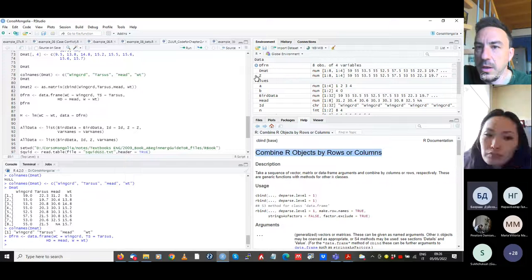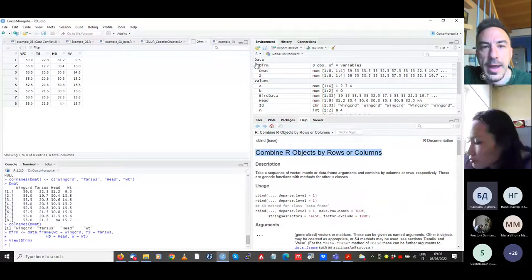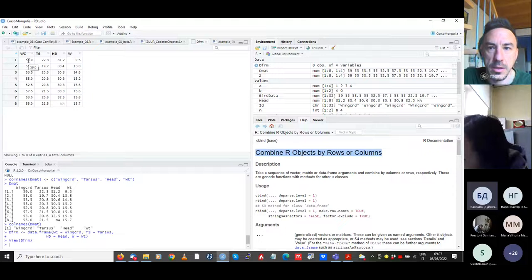We have something different in our environment. As you can see, we don't have a vector anymore up here, but we have something with an arrow, and you can click on this object, and R will help you to show what your object is. So you can see here what we created with the function data.frame.